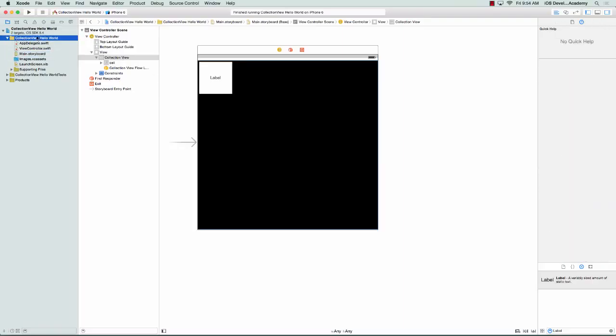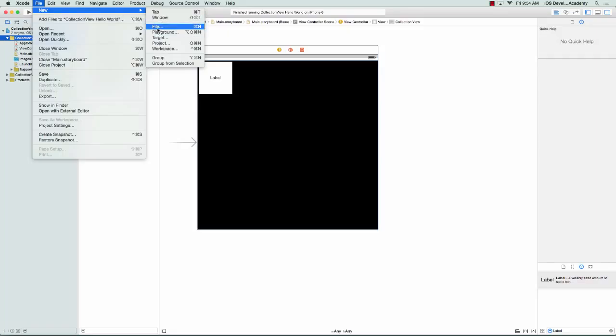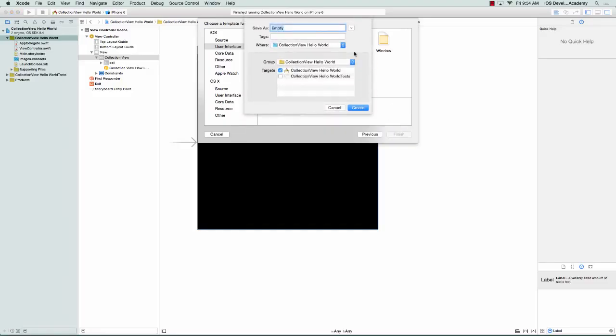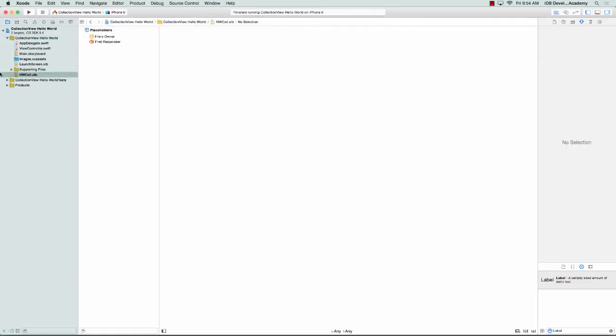I'm going to go to the project and say File, New, File, and go to User Interface and say that, well, I guess I could use empty, couldn't I? Yeah. As a starting point. So I'm going to say empty. And I am going to call this my HW cell. So I have nothing in front of me at the moment, just an empty nib file. And we call them nib files. Historically, they were a little different. They're now XIB files because they use XML, but we still refer to them as nib files.